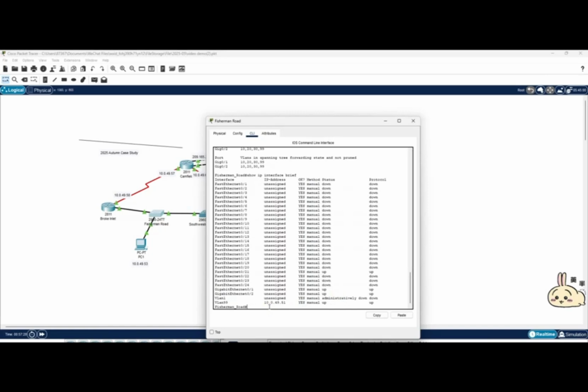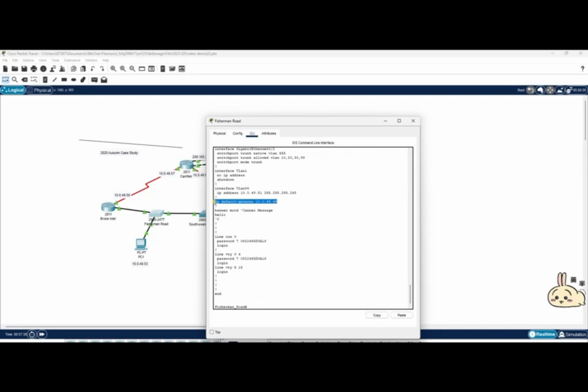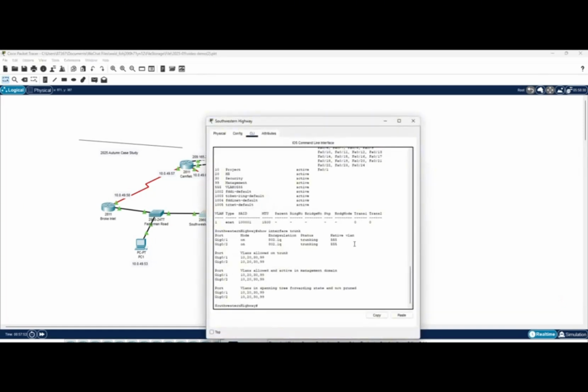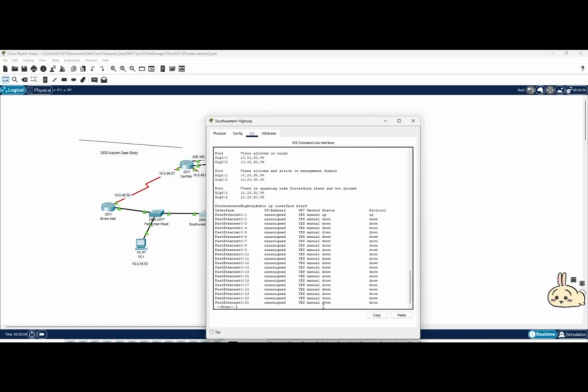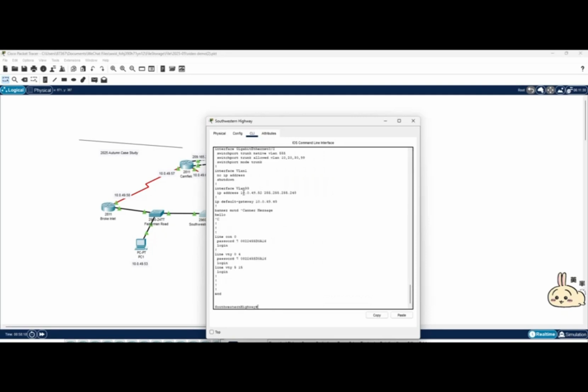Now let's check the gateway settings. Here you can see it's also been configured correctly, and the same setup has been applied to the other switch as well. Here the CPU, and it's up.